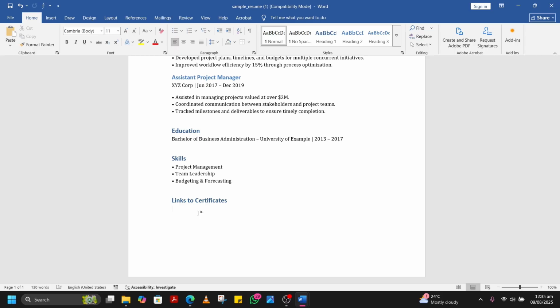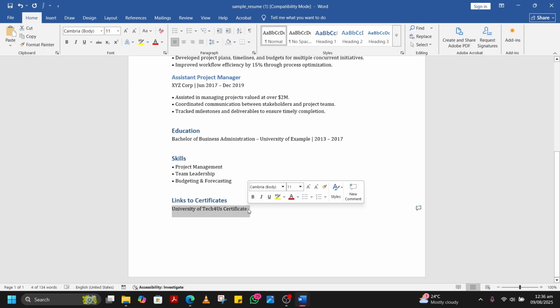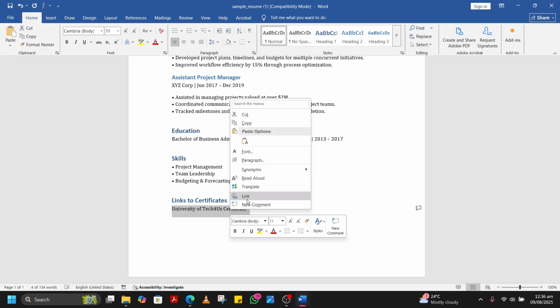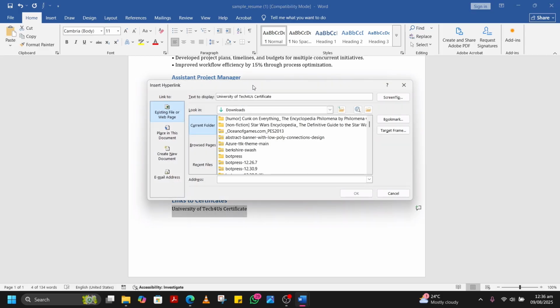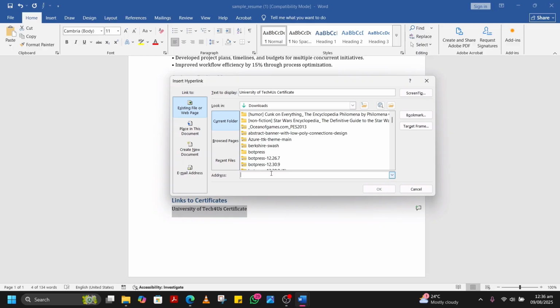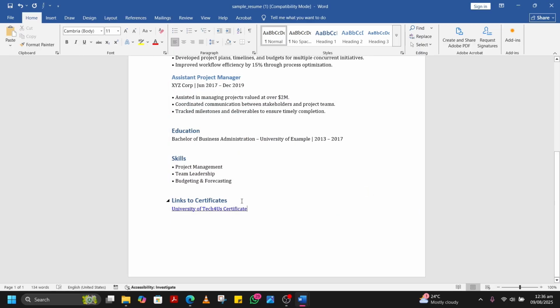let's call it University of Tech for Us Certificates. Now I'm going to embed the link here. Right click, highlight, right click, go to link, make sure this is selected. Go down here and paste, Control V. This is the link we just copied. I'll click OK. Now let's test it.